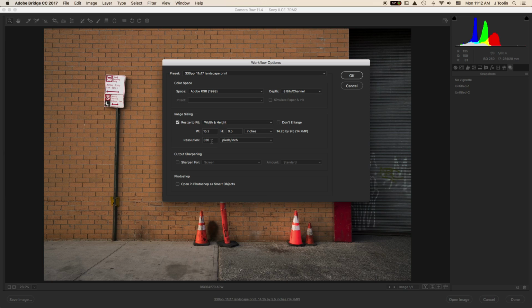It wants 330 pixels per inch. I know that because Epson told me this. And I'm printing on 11 by 17 inch paper, so I've preset this here. So it's going to scale down the image a little bit to fit on that paper. Down below it says output sharpening, and frankly I don't do anything there.